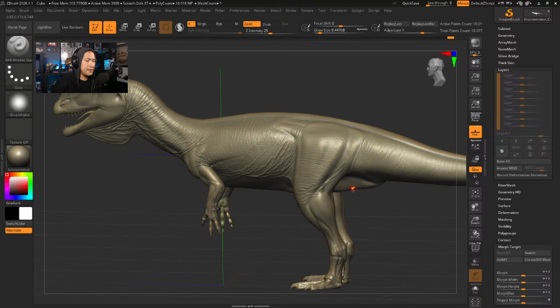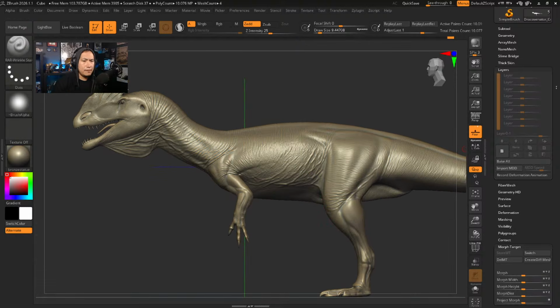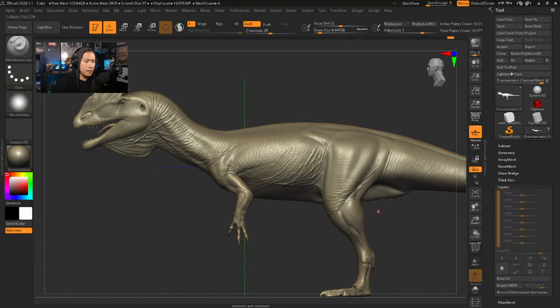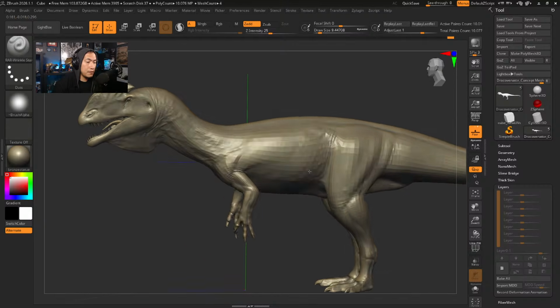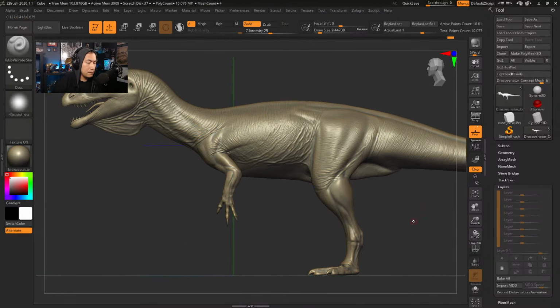Okay. I think that's... We'll come back to that. I like it so far, and the majority of the wrinkles I think are working. I've got some other stuff to do on other areas, but I'm itching to work on these quills, so we'll just go ahead and do that.